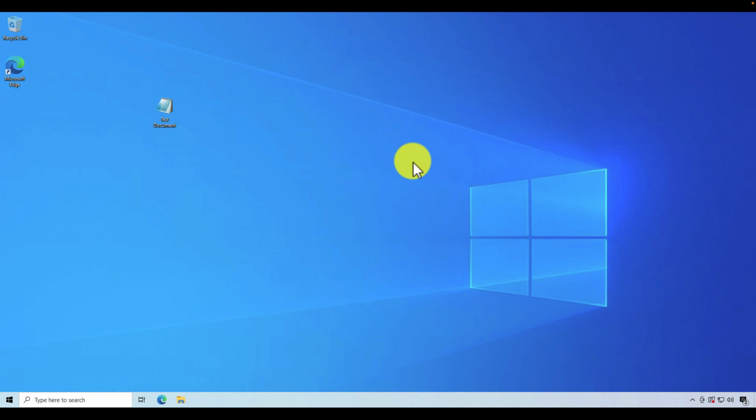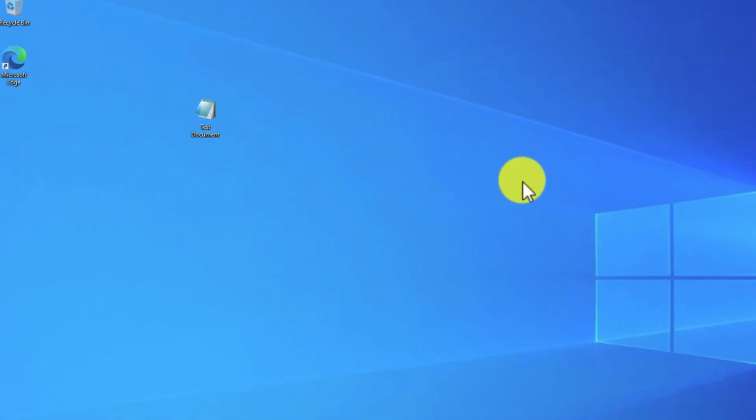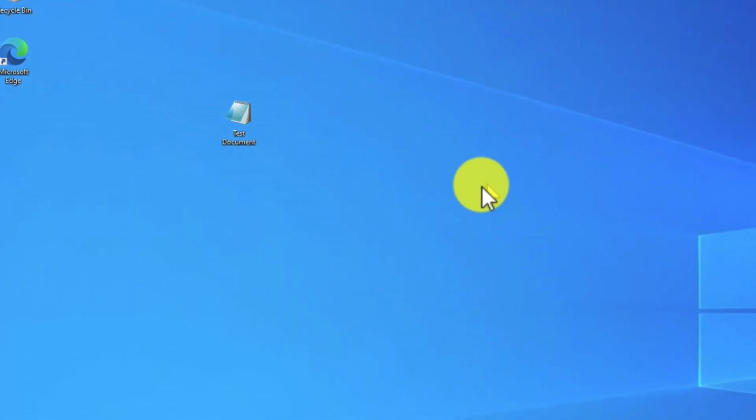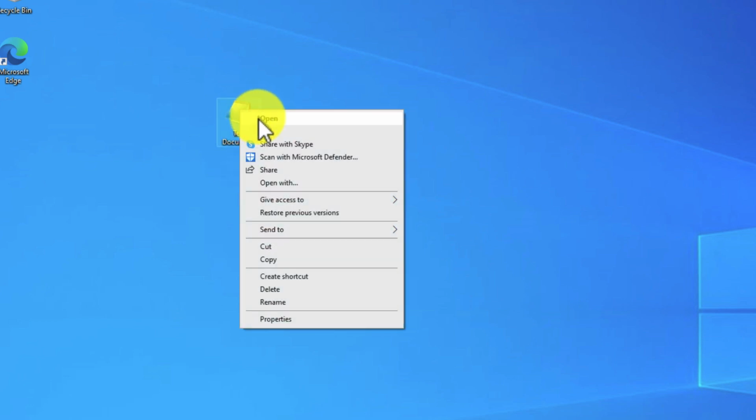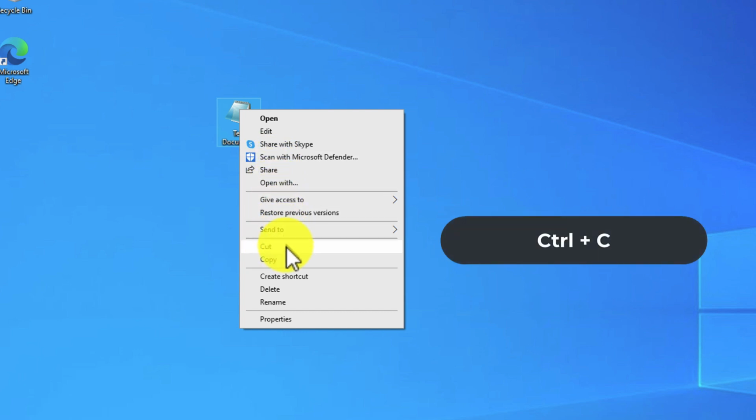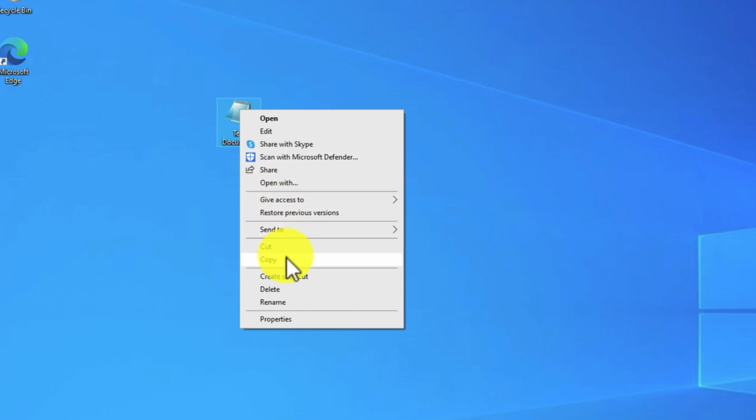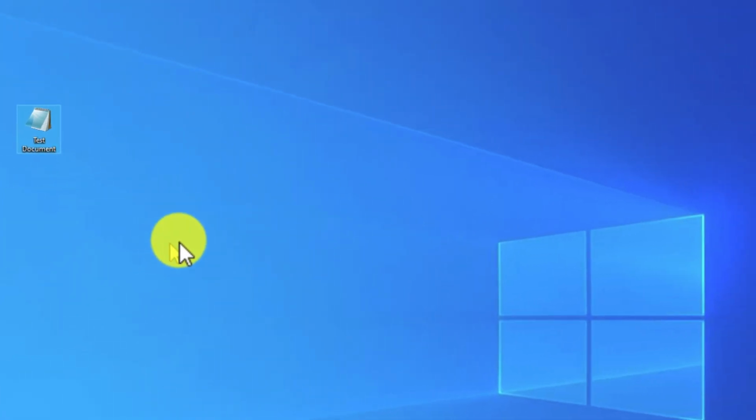How do you copy and paste? Oh, that's a good question. Thanks for asking. You're going to highlight the text or select the file you want to copy. In this example, I have a test document here. You're going to right click it and choose copy, or use the keyboard shortcut Control-C. In this example, I'm just going to stay here on the desktop and use copy and paste for simplicity's sake.